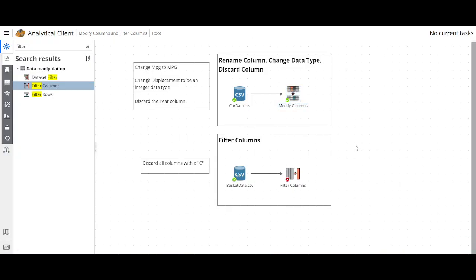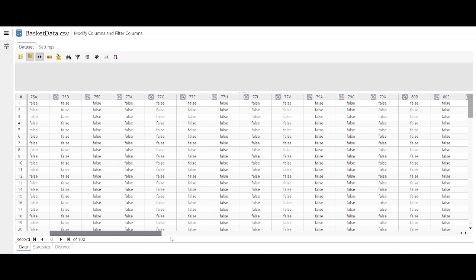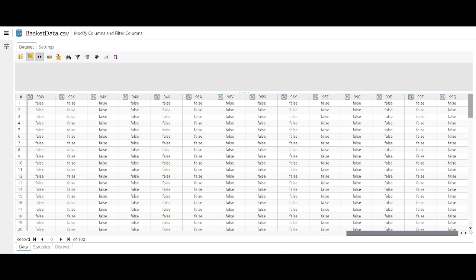Next is the filter columns node, which similarly will be removing columns from the data set, but it works slightly differently. Or at least it has a UI that makes certain tasks easier. What we want to do is discard all columns that have a C. To understand what that means, let's take a look at the data set. We have a basket analysis type data set here with names like 74B, 74X, and some of them have a C, like 99C. So our task is to remove all of the columns that have a C in them.